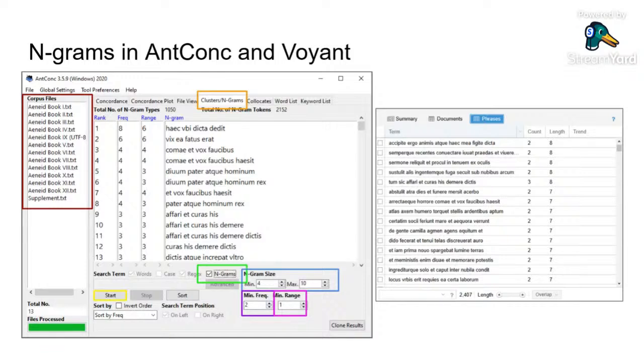So if you look at the Comai et Vox Faucibus, you can see that that is repeated twice because there's also that word haesit in there. So these are evidence actually of the same repetition. For Voyant, the process is actually easier. You just need to upload your corpus and then go to the phrases tool.